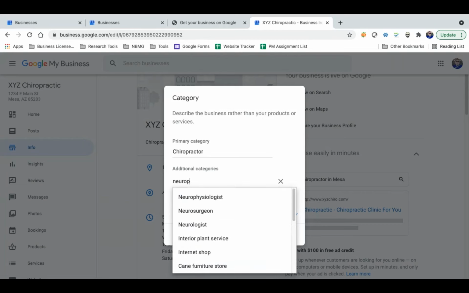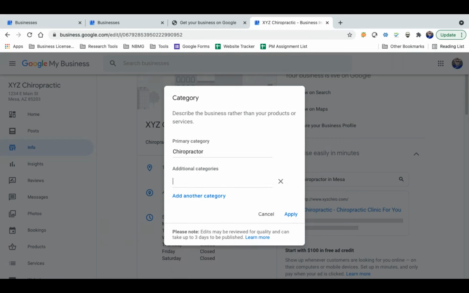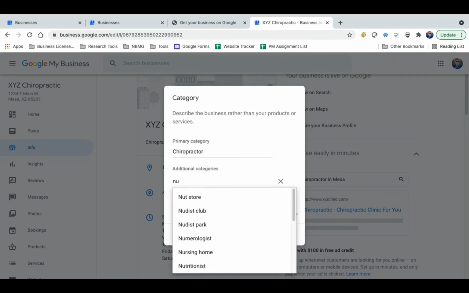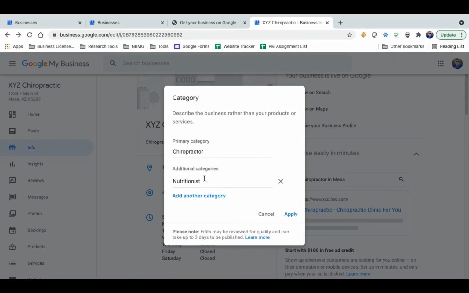So let's see. I'm just looking to see if there's neuropathy. Like I said, these change periodically, so Google will add new ones in. So again, just think outside the box. If you have something where, maybe you have an RD on staff, so you have a nutritionist, boom, we can add nutritionist on here. This is just going to open you up to additional searches.